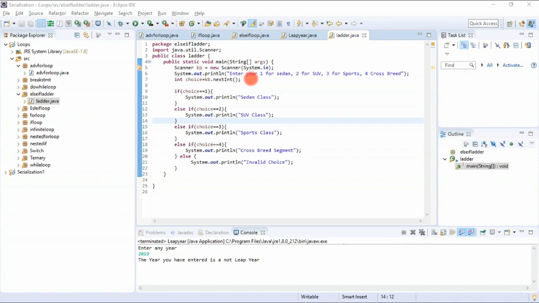According to the choices I have provided, the first choice will select a sedan type class car, and the second choice will select an SUV type class car. The third choice will provide a sports type class car, and the fourth choice will provide a crossbreed type class car. If the provided input is none of these four, then it will provide the last message, which is invalid choice.